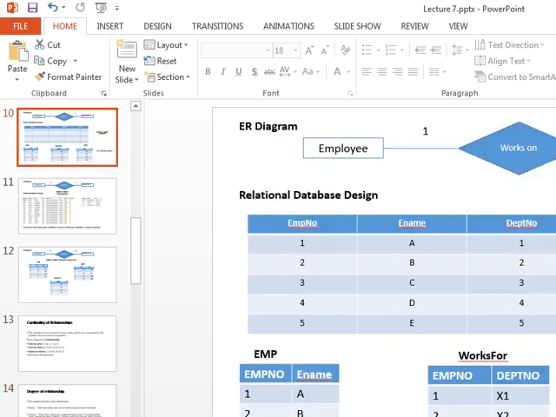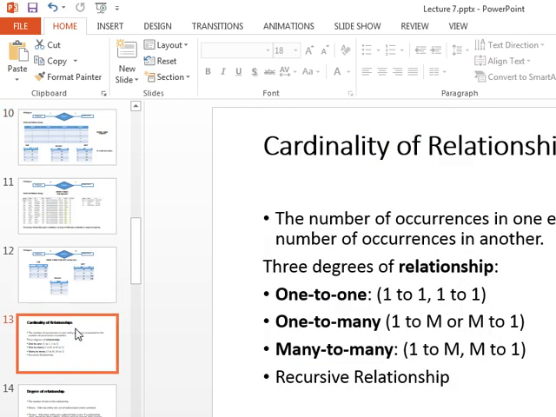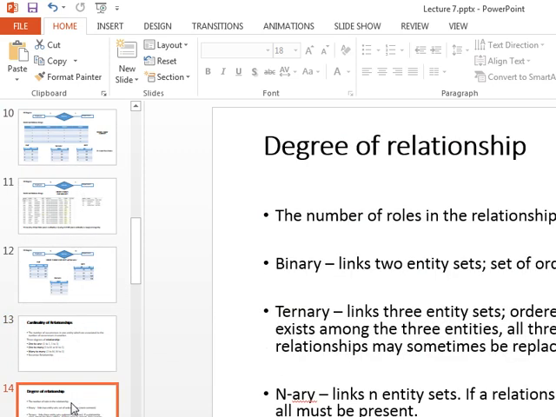Another terminology is degree of relationship, which is how many entities are participating in the relationship. Here you can see employee and department are participating in the relationship, so the degree is 2. You can have another entity in the relationship, let's say semester. If that participates in this association, it will be called a ternary relationship, and the degree will be 3.